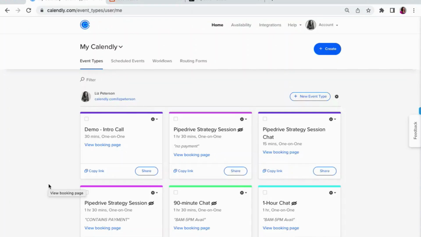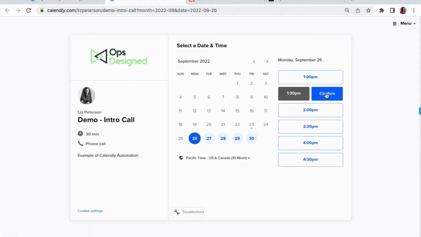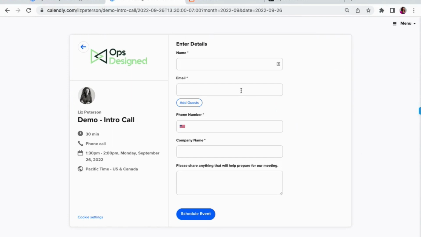You can have this automation trigger on all of your Calendly event types, but I like to have it on just a single one. So I'm going to build this to trigger on my demo intro call. I also like to have real data in the system when I am programming. It's easier for me than using the test data they would pull in. So I'm going to go ahead and schedule an event so that I can pull that into Zapier.